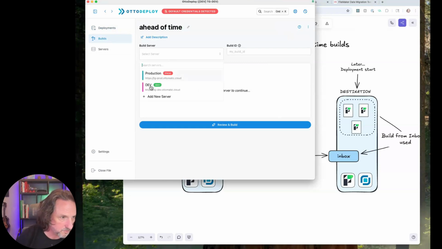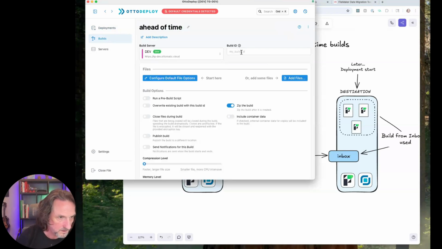And I'm going to choose the build server, which is going to be my dev server. And I'm going to give it a build ID. And in this case, what people are oftentimes doing is putting a version in here, like version 1.1, whatever, right?